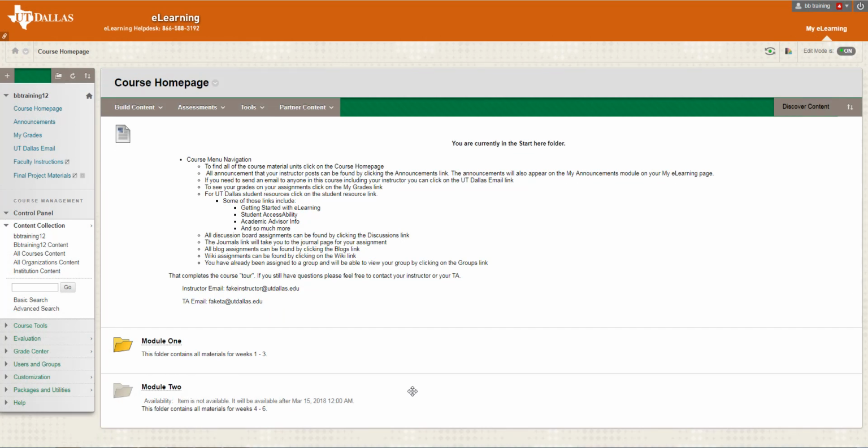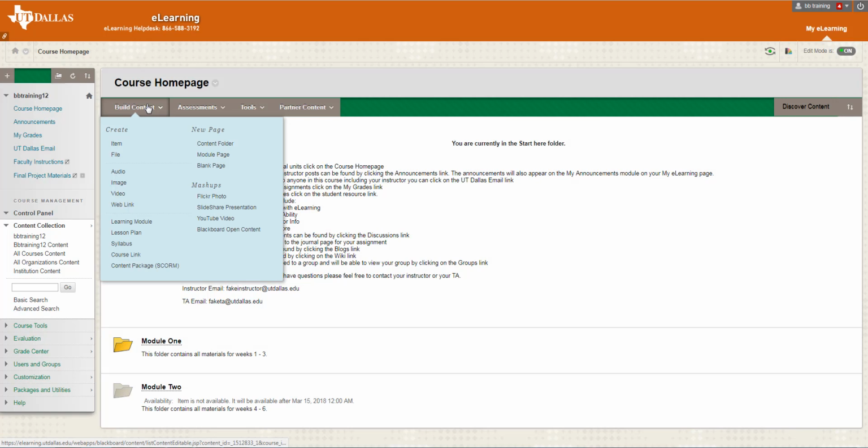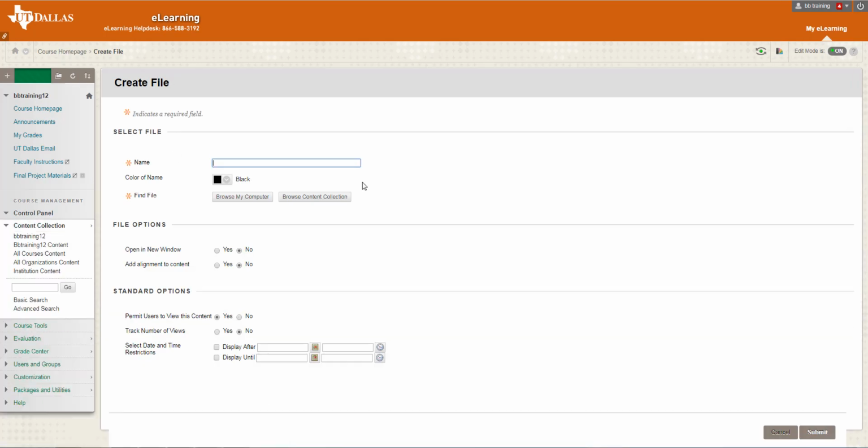Now let's upload a file. So I'm going to click on Build Content and choose File. At this point, I can click on Browse My Computer, which allows me to upload files from my computer. And this is the typical option you're going to choose. However, right now, because I am inside of a training course, I'm going to choose an option to browse Content Collection.